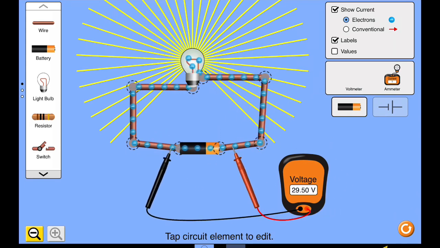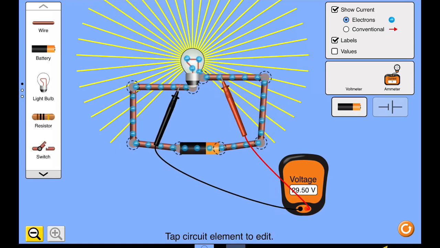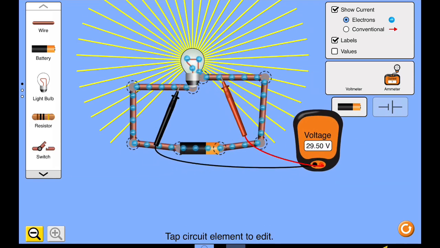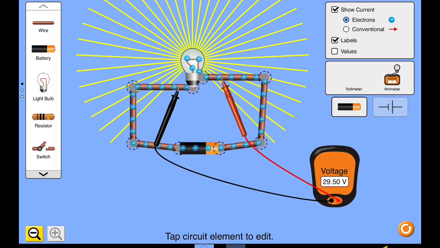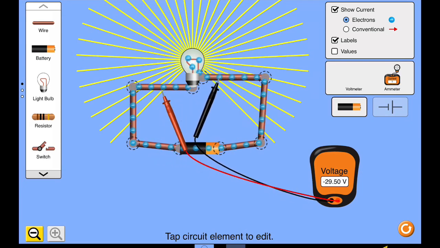Okay, so here's our voltmeter. We put a voltmeter just like we draw them on one side and on the other side of things. So here it is on one side, here it is on the other, and we get our 29.5 voltage reading. All right, if I were to put it in the opposite direction, you see I get a negative 29.5. It's no big deal. Remember, voltage is a potential difference. It's like the steepness of a hill. All right, that's why the light bulb gets brighter as it has a steeper hill.